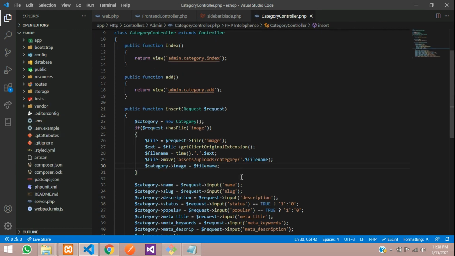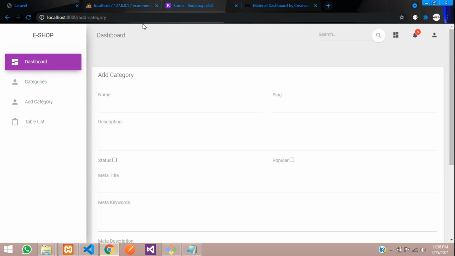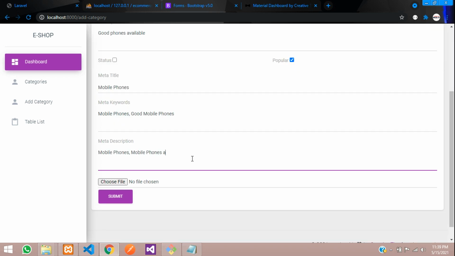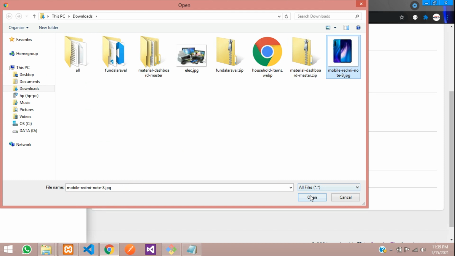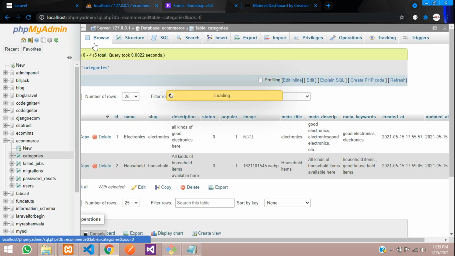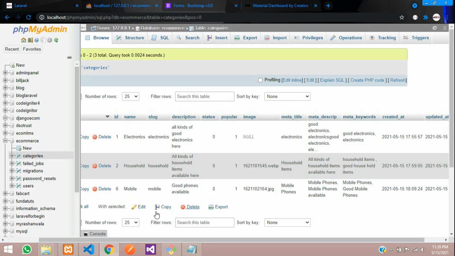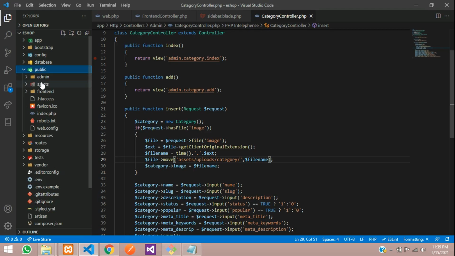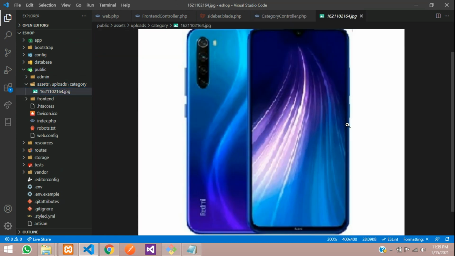Okay guys, so I had missed one thing. So here instead of this dot we have to give comma over here. Let us just save it and refresh, say mobile, and slug mobile, description, paste, comma, paste, available. Okay, choose, and here I'm going to select this mobile phone, say submit, and it is submitted and redirected to the dashboard. Let us refresh and check. So the image is uploaded over here. Let us check in our code in the folder public, assets, and inside the uploads, inside the category, we have uploaded this image successfully. So that's it in this video guys.